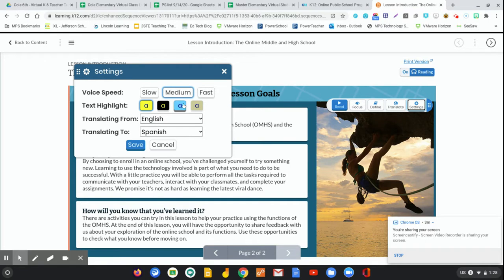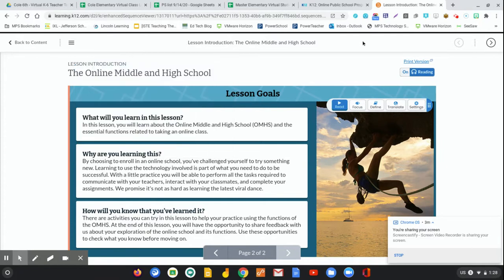You can play with these settings, and then this is where you would set the language if you needed it translate. Please don't mess with it if you do not need that translated. Thank you. Okay. You can also print it as well. You don't have to, though. Everything is going to be online.